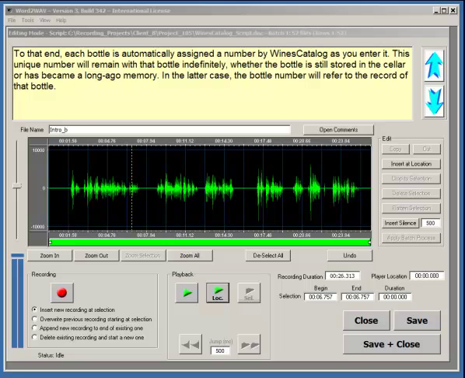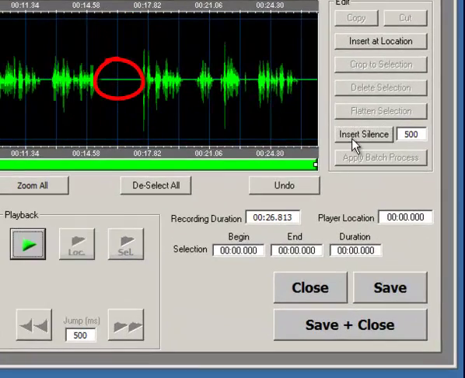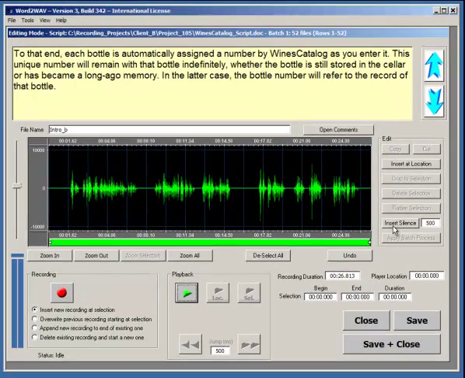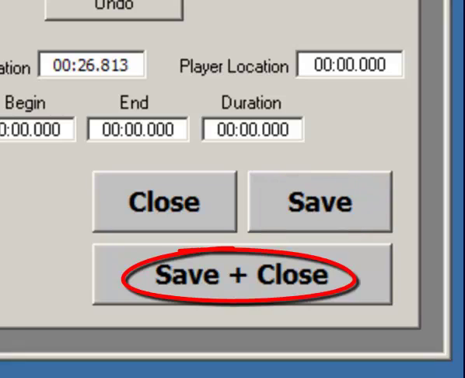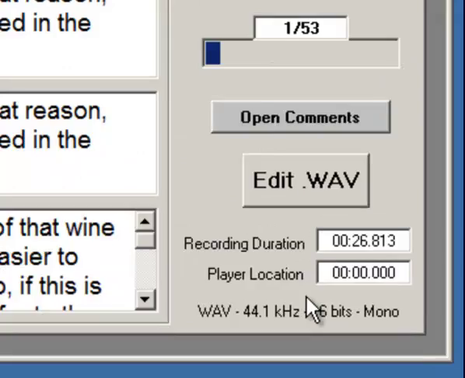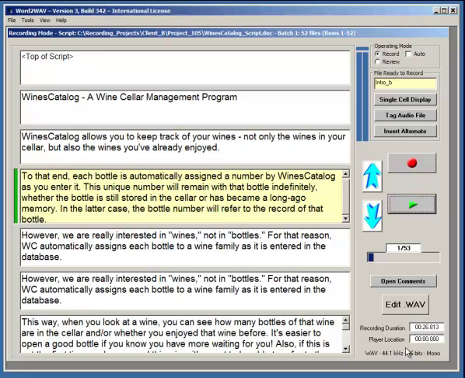These editor functions are much like those found in any other audio editors, so just experiment with them. Note this one to insert a pre-selected silence, here 500 milliseconds, at the cursor location. Once an edit has been made, you have the option to close without saving, save and continue working, or save and return to the recording window. Again, the original non-edited file is saved in the backup folder should you need to retrieve it.